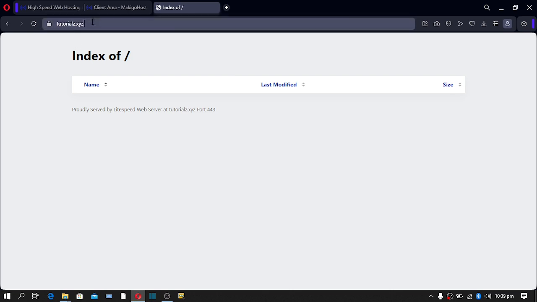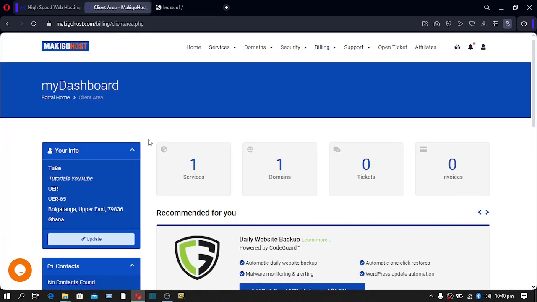Once the propagation period is complete, just type your website name inside your web browser, hit enter, and you should see something like this, index of, and that means you are now live on the internet. This means if you give your website address to anyone, they will be able to see your website just like this. So you are live. Congratulations. Go back to your cPanel or your hosting dashboard and go to services.